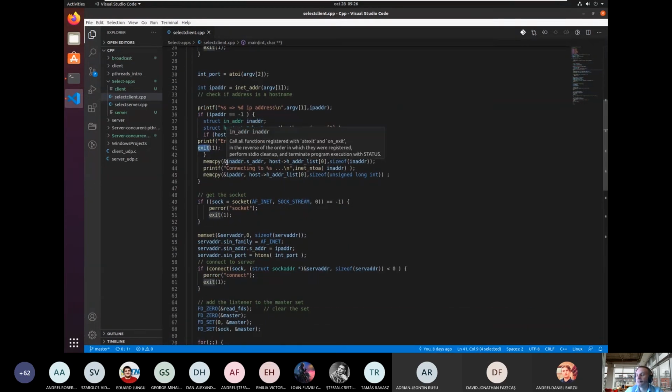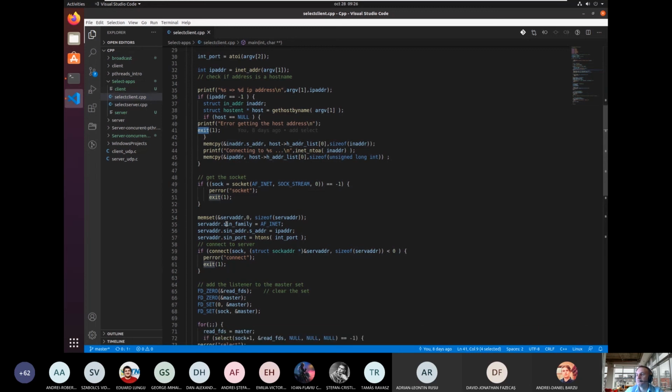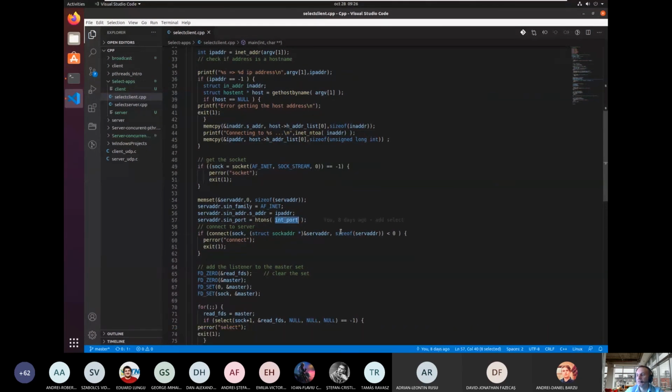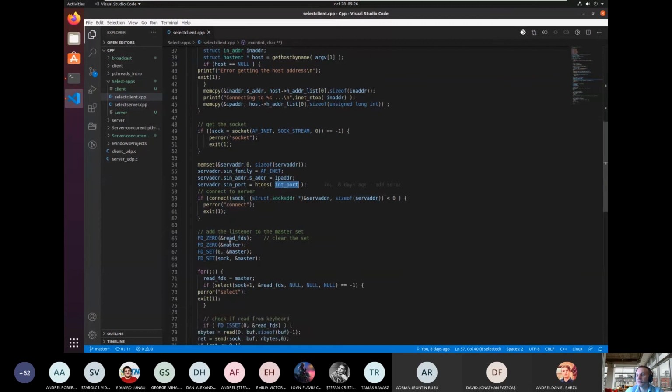Otherwise, copy the IP address that I've just got into a sockaddr structure with the port as well. Just copy the IP address here, then create a socket, put the port as well, and connect to that address and port from the client.